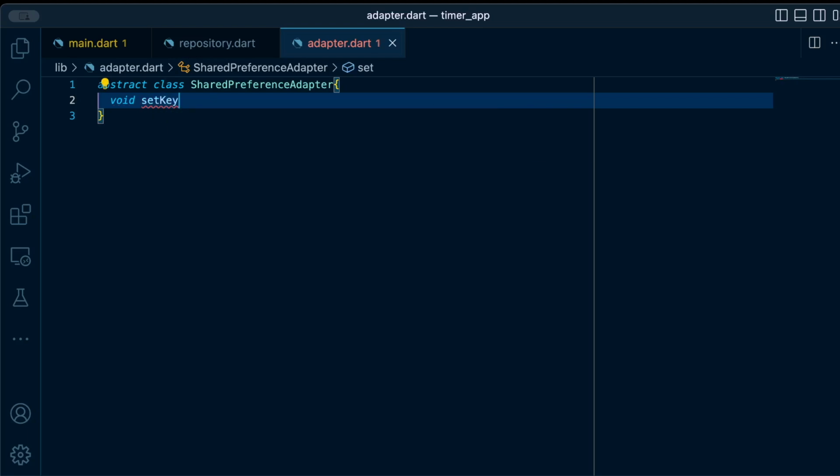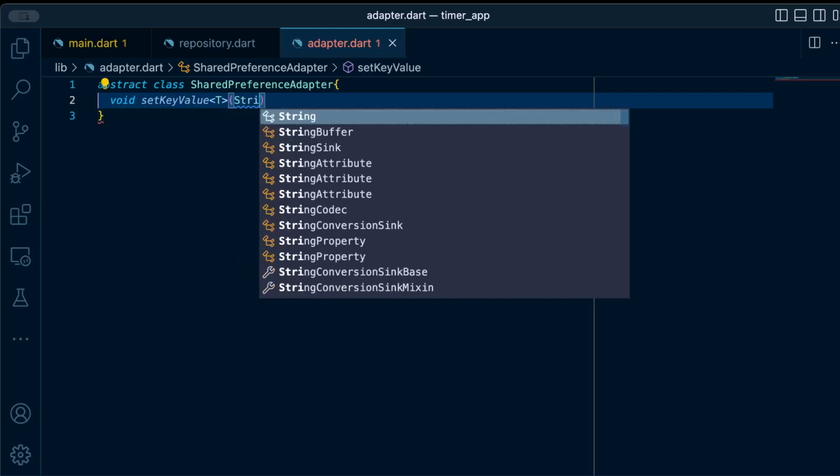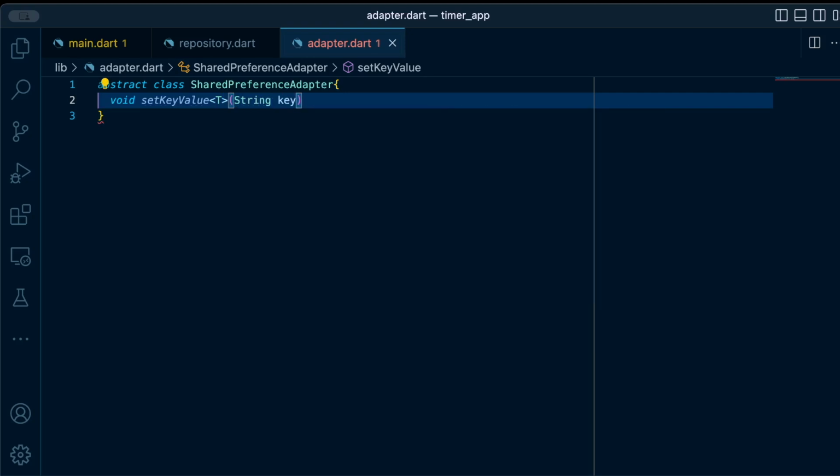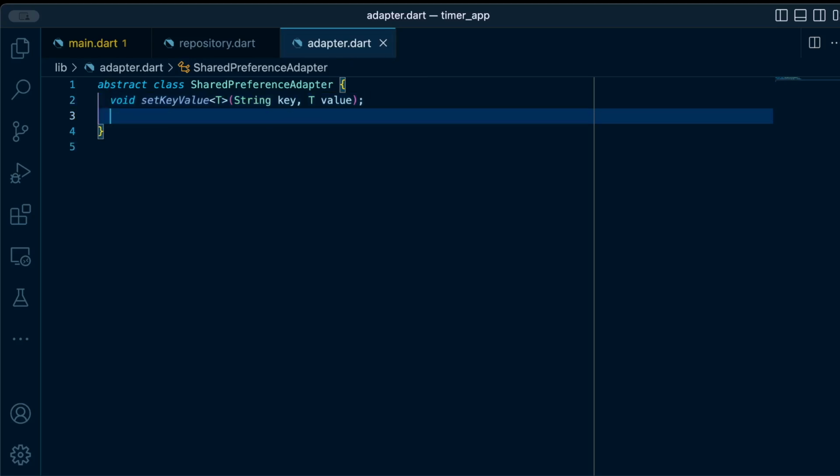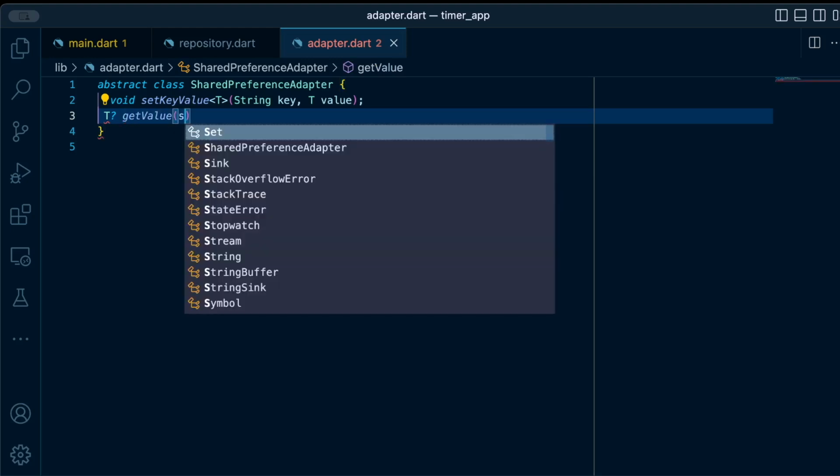I'll have the first method as set, with a generic type T, taking a key of type String, because the key has to be a string, and a value of type T, because we may have a different primitive type that we are setting here. It could be an int, a string, a boolean or a string list. Next we'll have another method, get, whose return type is T, and we'll pass in the key.